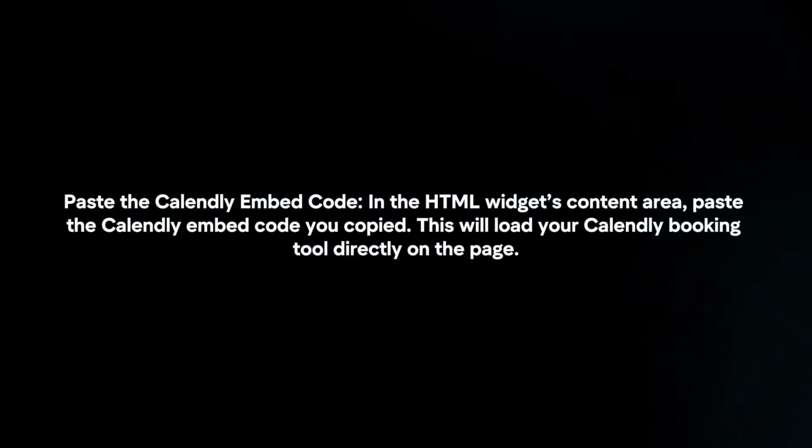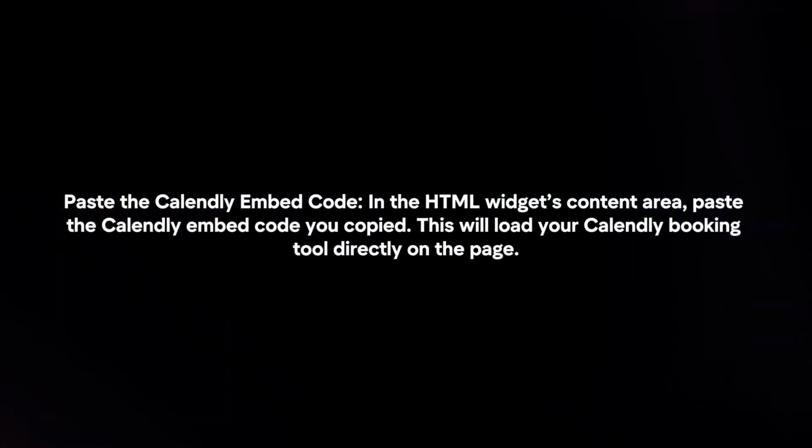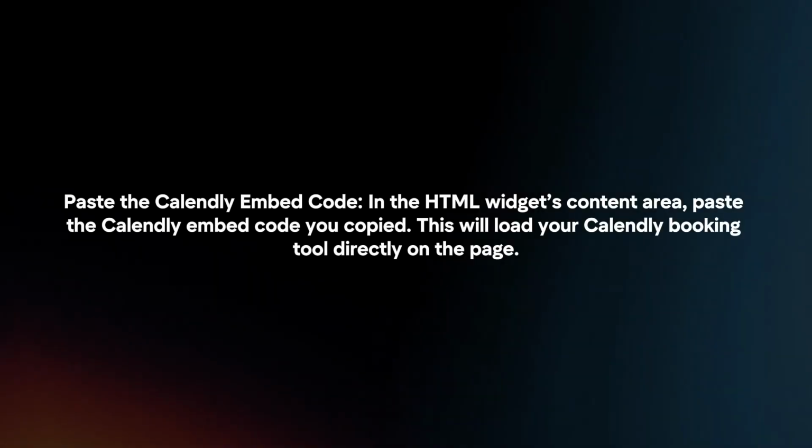Paste the Calendly embed code. In the HTML widget's content area, paste the Calendly embed code you copied. This will load your Calendly booking tool directly on the page.